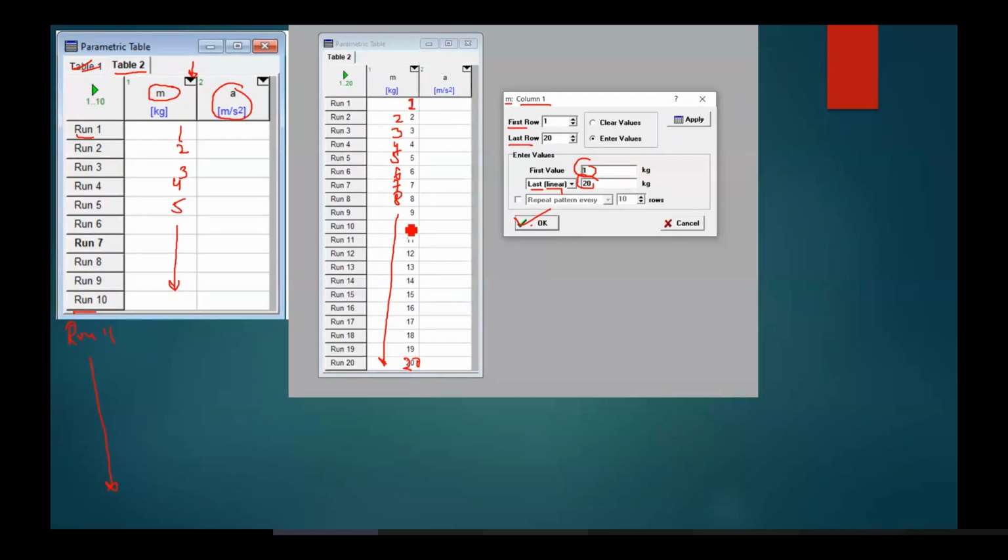If there are 15 or 16 rows, it will automatically give the values in decimals. If you have 15 rows and you've given the last value as 20, it will automatically distribute the values from 1 to 20 in a linear manner across the 15 rows. So you'll have decimal values also. Clear enough?